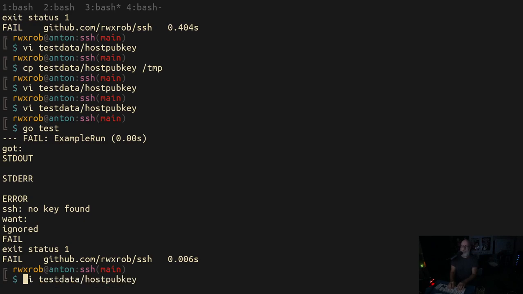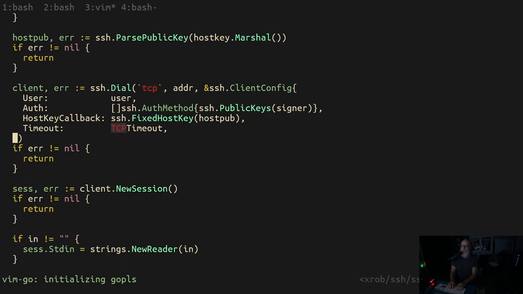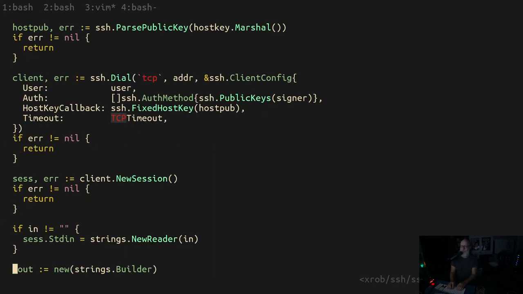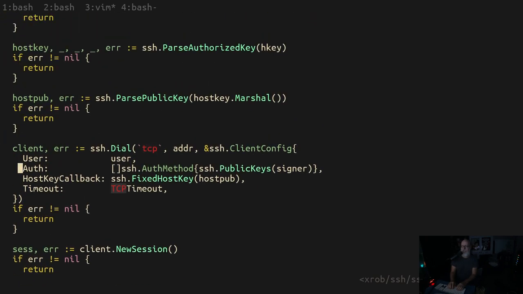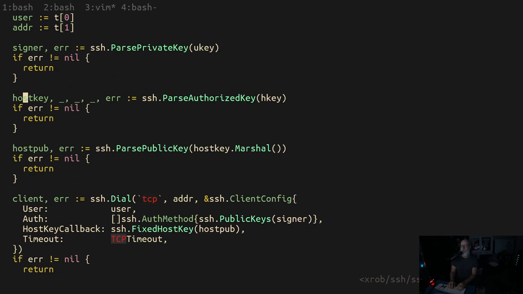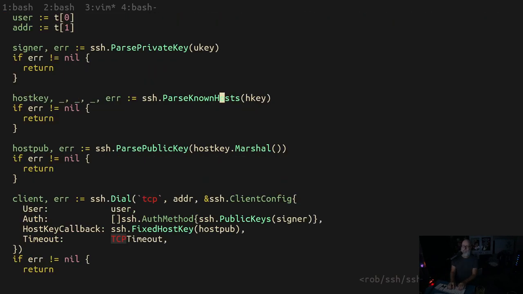Now I am curious though, if I change the parse method. I was playing with this the other day. If I change the parse method from authorized keys to known hosts, I think that one that we have right now actually qualifies as a known host. So I'm gonna try this just really quick. Known hosts. There we go. Oh no, but then I have to change the whole function return signature. Look at that mess. This is like the ugliest return values ever. I'm not doing that. No. We'll keep it authorized keys.